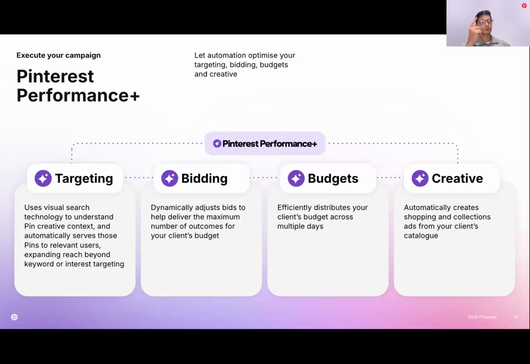Starting off with targeting, instead of you manually guessing which keywords or interests to select, the Performance Plus system actually uses visual search technology to understand the context of your pin and automatically serves it to the relevant users. So it's your creative that does the targeting for you. Second, for bidding, the system dynamically adjusts your bids in real time. It helps drive the maximum number of outcomes for your budget.